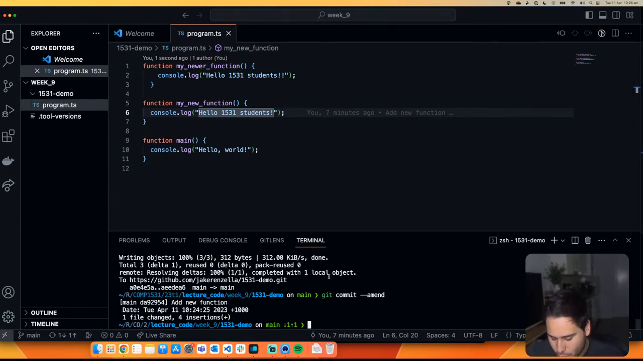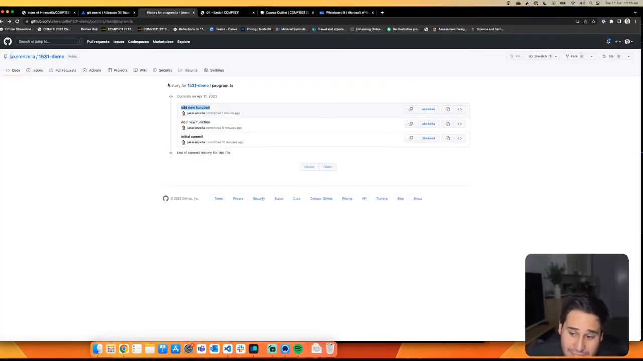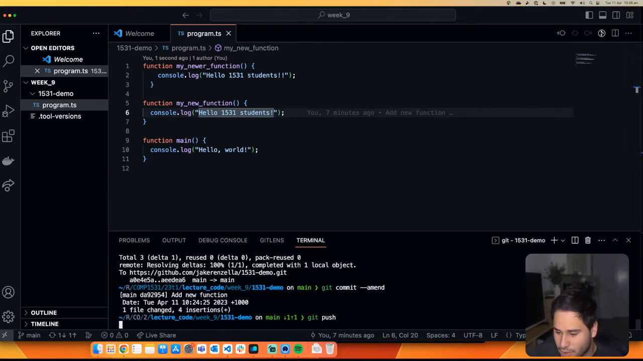But what's going to happen when I push this? Because when I push this, it's going to amend this commit, but this commit is already being pushed. This is something that's going to happen. So anytime that you push changes and then you need to amend the most recent commit, you're going to run into this problem. Let's see what happens when I do the push.